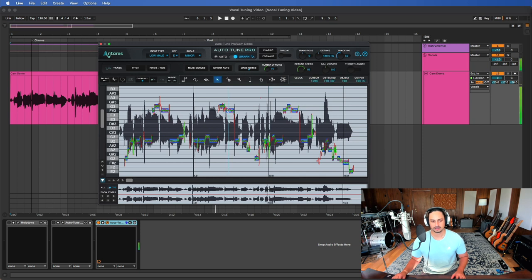So what we can do is we can fine tune all the exact notes and the pitches and how much vibrato you may or may not want on any of the notes. So it's super useful. This has some overlap with what we're going to be doing in Melodyne. And I just wanted to talk about it because I think Autotune Pro is really powerful.